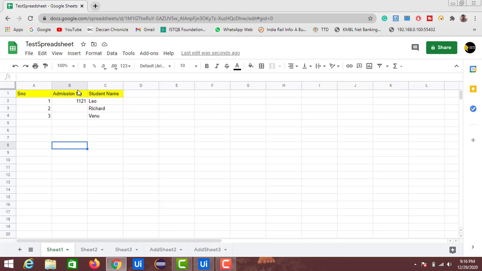Here I have a column called admission number, 1121, and the admission number for Richard is 1122 and the admission number for Venu is 1123. Like this, these admission numbers will go on continuously while enrolling. Suppose I have 100 or 1000 members joined in my school, in that case writing this admission number will be a hectic task manually.